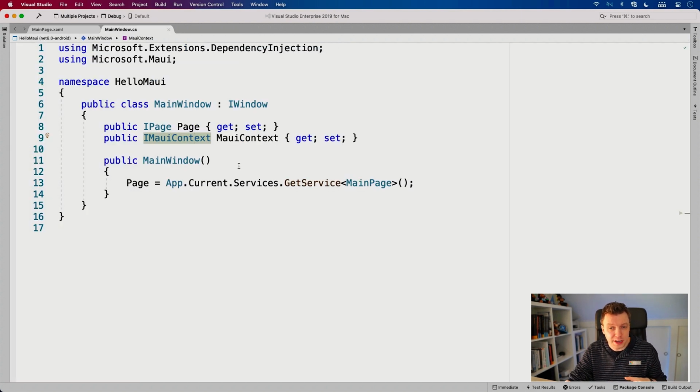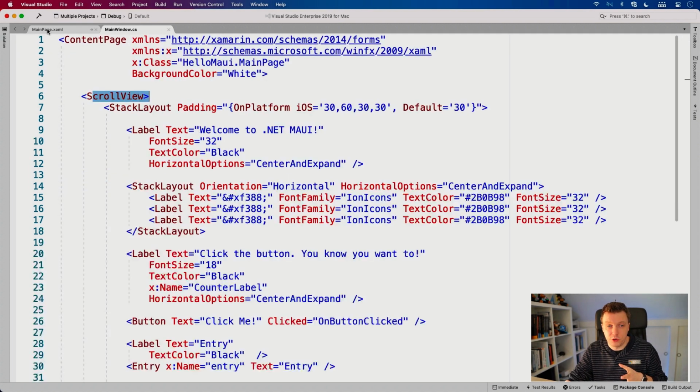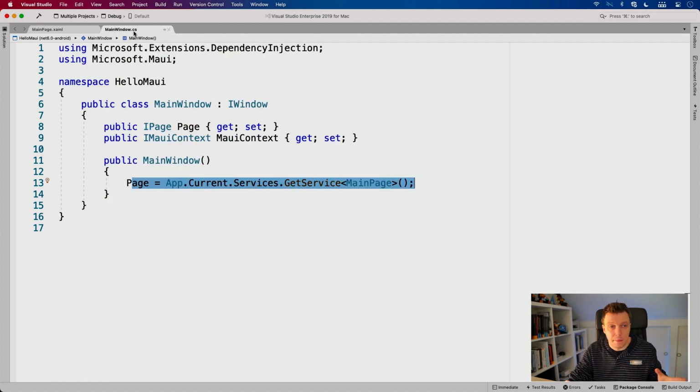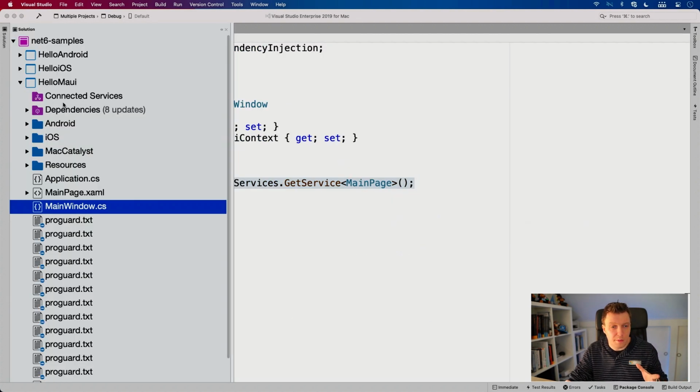And here we're going to say, hey, we're going to get a service. Okay, so the pages are also registered as a service. And it's going to set the main window. It's going to set the page for this to this main page thing. So that's the thing that I just showed you, basically, this main page. Okay, so that's the main window. Okay, got it. And then we have the application.